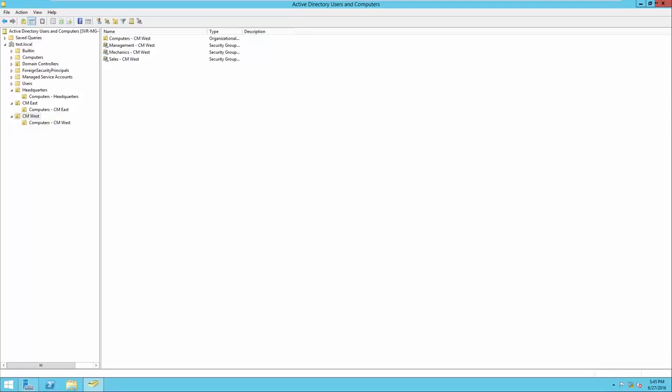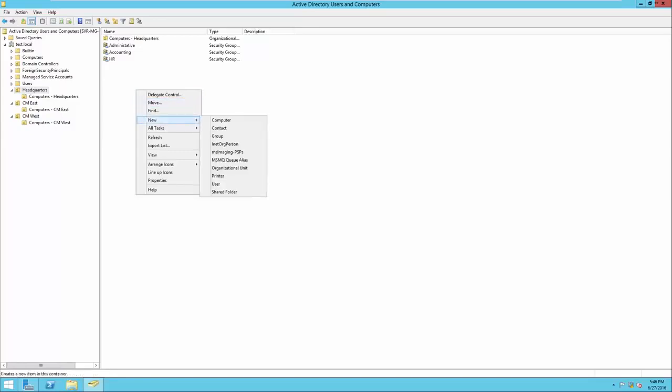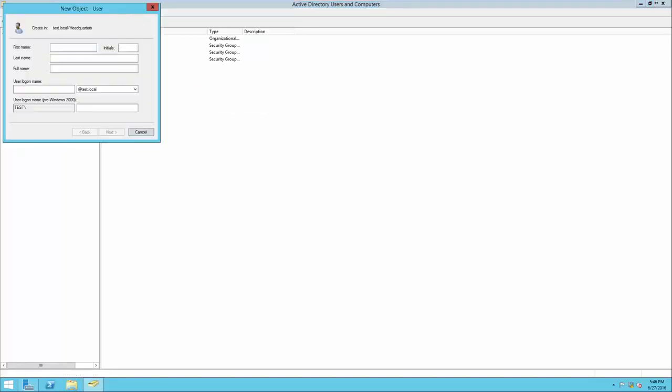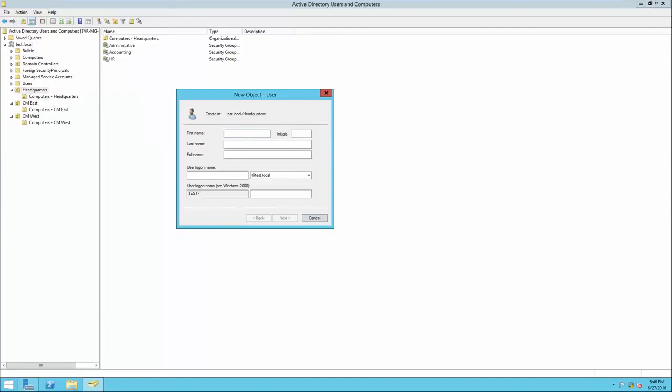So we'll put in some dummy users, and you can use whatever usernames or names you'd like, as long as you remember to create one user that you'll want to use when you log in under an Active Directory account. So in headquarters, I'm going to create one user, new user, give him a name, and create a username or a user logon name.